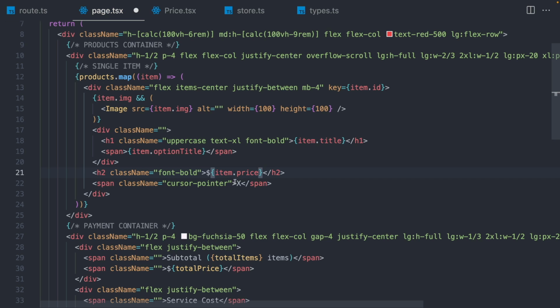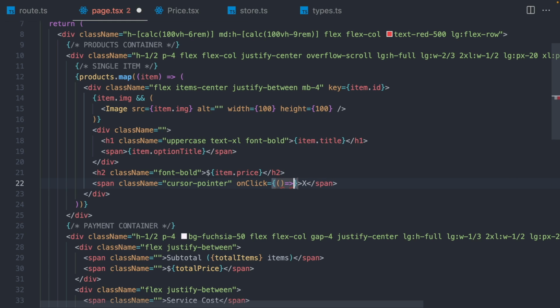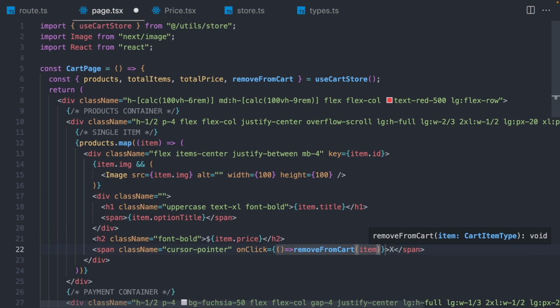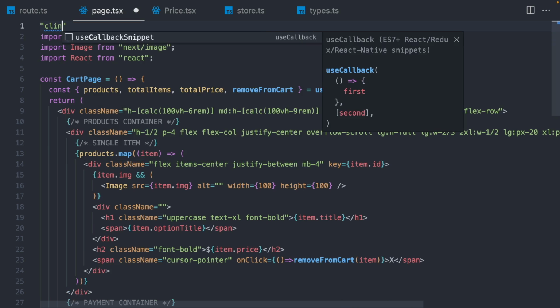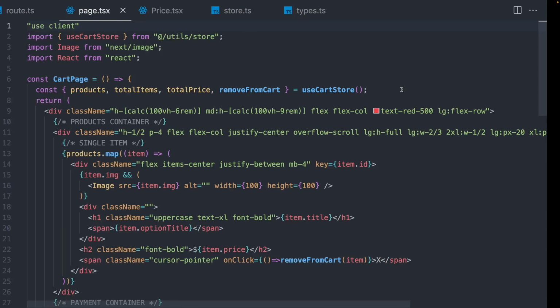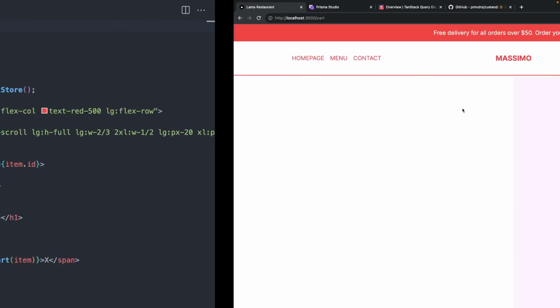Okay, and when I click on this button, I'm gonna remove my item. Let's use our function on click event. I will say remove from cart, and we are gonna pass here our product, which is item. And to use this cart store, our component should be a client-side component. Sorry, use client. And let's see. As you can see, there is nothing inside, 0 items, total is 0, we don't have any product. Let's do the same thing for the navbar.